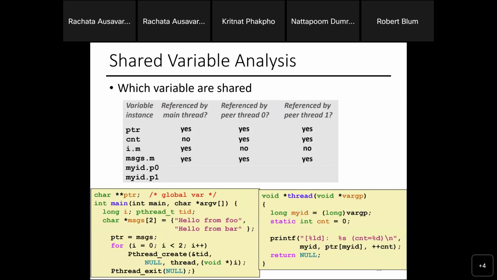Message, this is the tricky part. Message is local in the main thread, but it's used by thread 0 and used by thread 1, even though it's not declared in thread 0 and thread 1, because of pointer. Because of pointer. All right. Now myid.P0, but myid inside P0 is only used by P0, not used by P1. All right. Is it clear now?